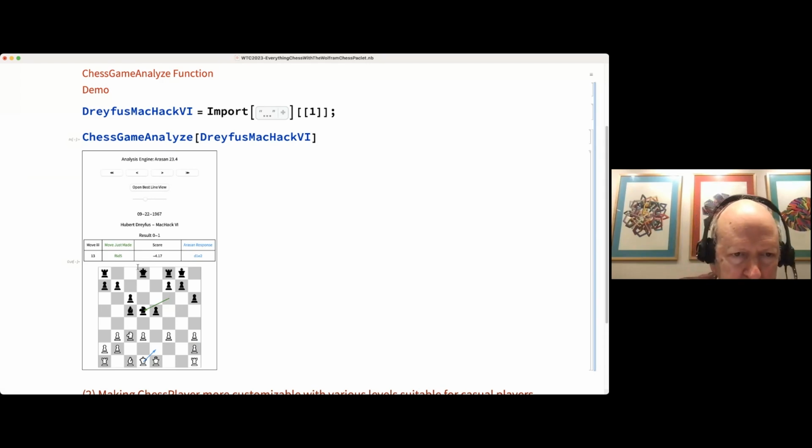So black, the computer, Mac Hack 6, has, we'll say, a pawn island here, and these 4 pawns are another pawn island. 2 pawn islands, whereas Dreyfus has 4 pawn islands. His pawn structure is looking pretty bad. His game's looking pretty bad. Let's keep going. -8. He's way behind now.